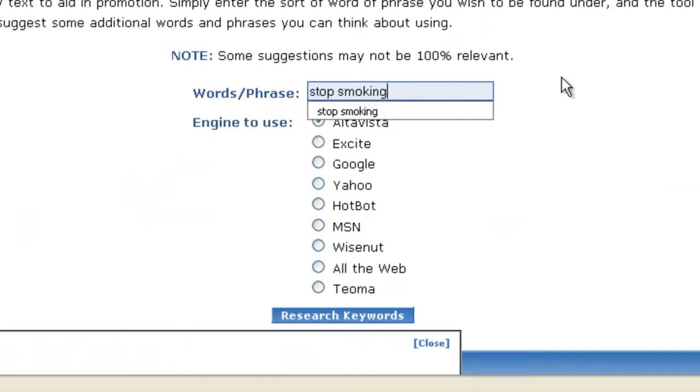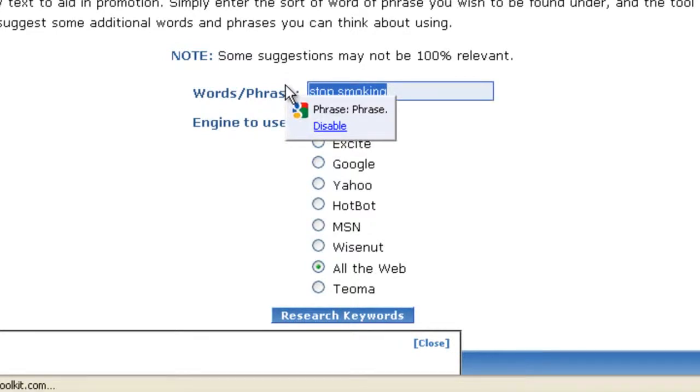I'm going to stick in stop smoking, and it allows you to choose which search engine you want. You can zoom in on particular search engines. I'm just going to click on all the web, and hit research the keywords. What this will do is bring back some information about the word stop smoking, but it also gives you some ideas of other concepts that you maybe thought of not using.